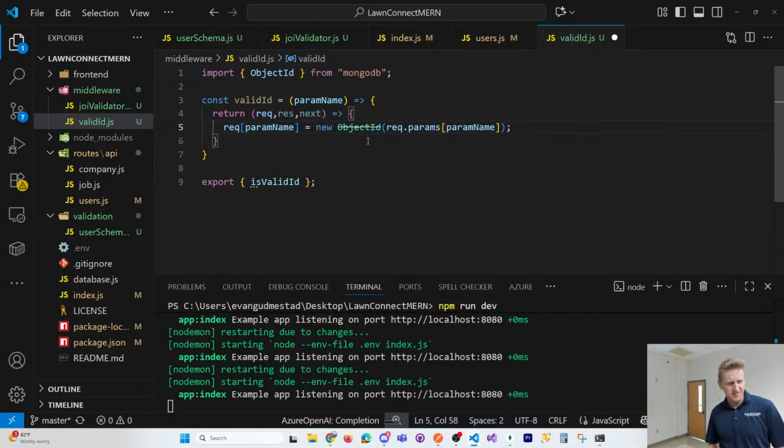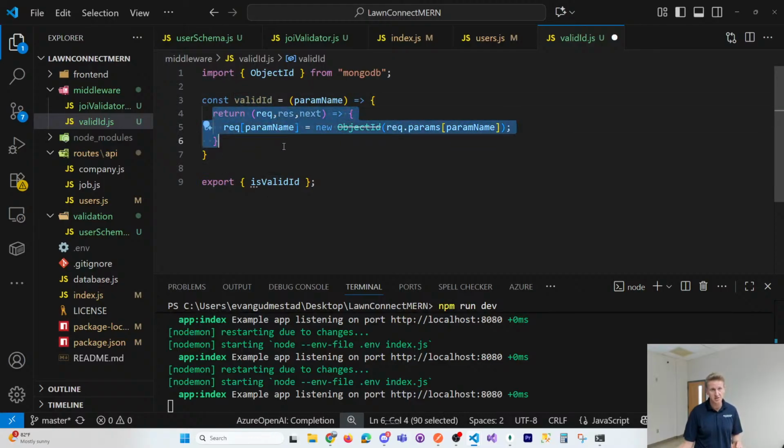All right, take a look at line 5 for me. This whole function is slightly more complicated. So we're writing an express middleware function, right? This is a function that returns an express middleware function, right? So it's a function that returns a function, right?